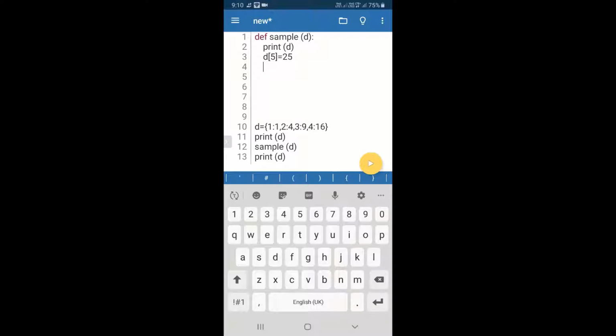Let me see how to remove an element. For example, I want to remove the key 1. Two ways are there to delete an element from the dictionary. Can you remember? Pop and del, sir. Very good. By using the del command we can delete, or else we can use the pop method. I'm using the pop method. The syntax is dictionary name dot pop of key. The key is 1, that's why I'm mentioning 1.